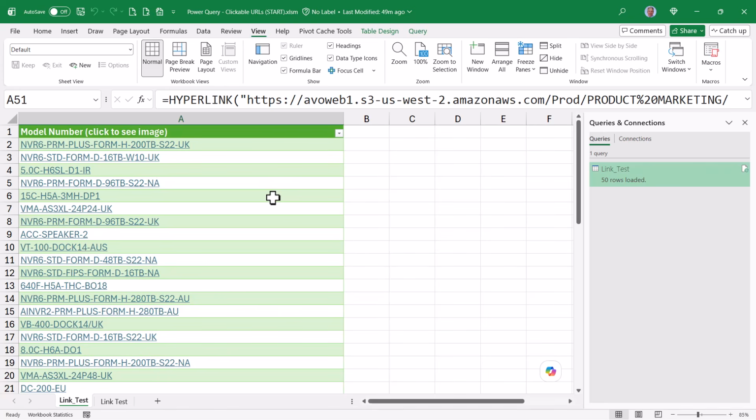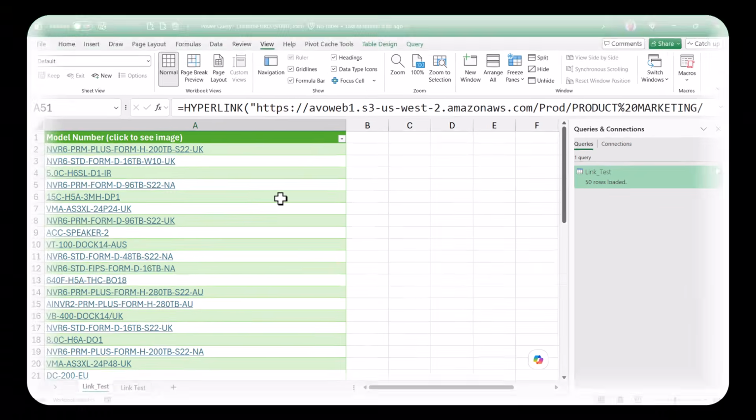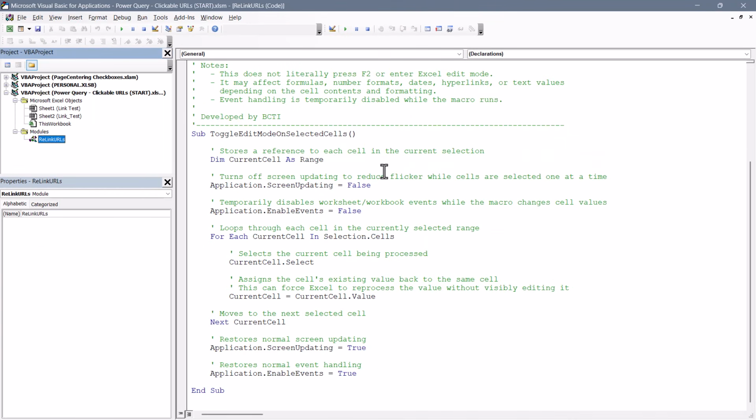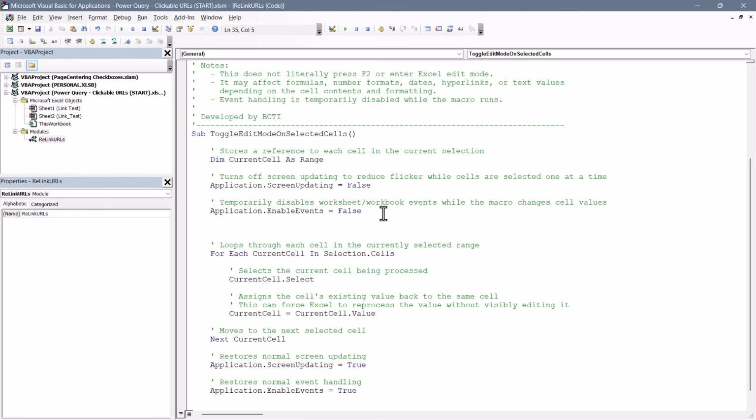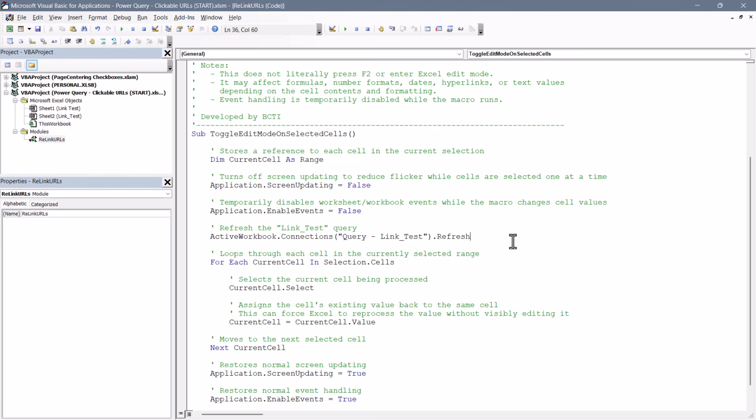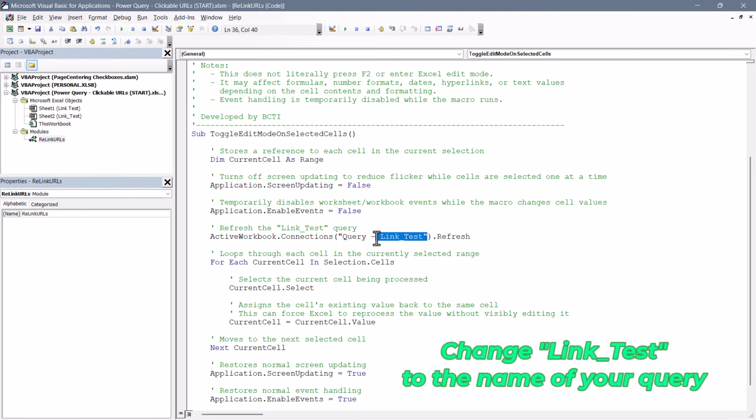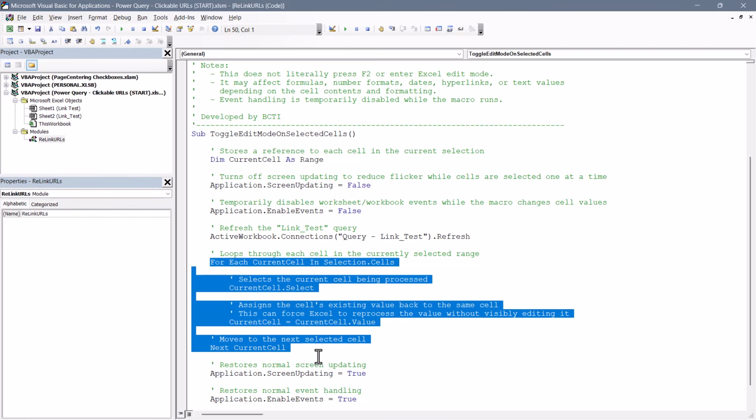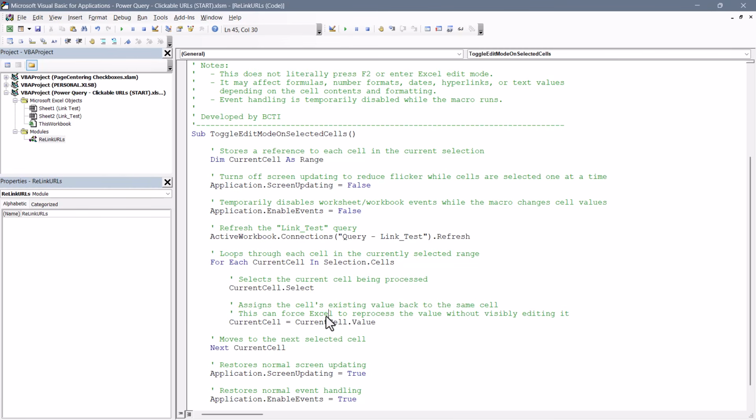Let's do the refresh and the conversion in the same macro, and assign that to a button, and that way we can just click one button and get all of this to happen at the same time. Back in the Visual Basic Editor, let's add a couple blank lines just before we start iterating through the selected cells with this loop, and we'll add this new block of code. This way, when we execute the macro, it will refresh the link test query and then iterate through the results of that query, converting them to actual usable hyperlink functions.